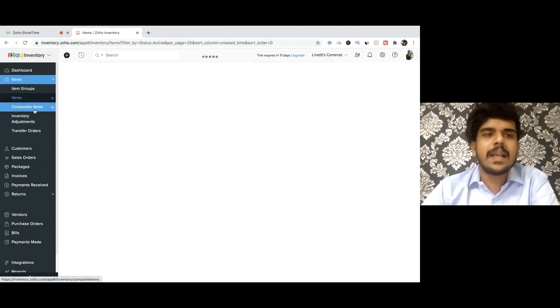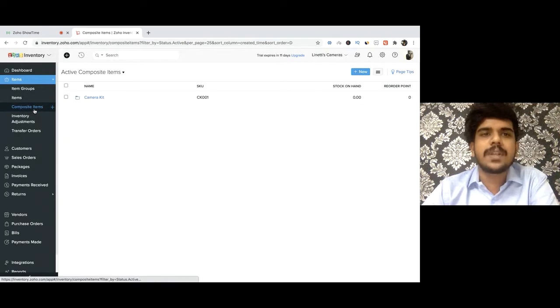Let's quickly take a look at how composite items will be useful for certain businesses. So if you want to combine 2 or more products and sell them as a bundle or a kit, then you will make use of composite items. And this module can also handle basic manufacturing as well as assembly. So if you are putting 2 or more products together and creating a final finished product, then you will make use of the composite items module to do that.